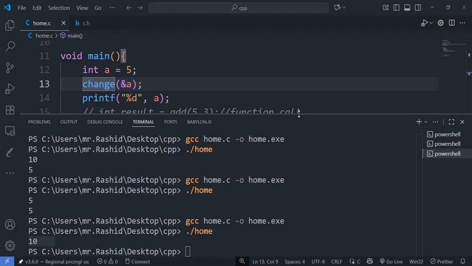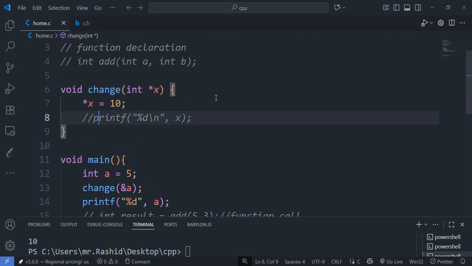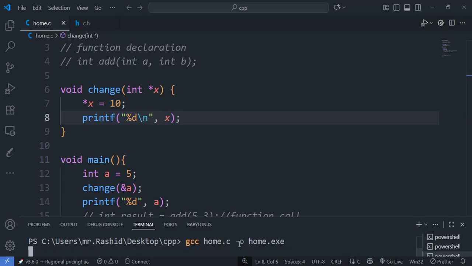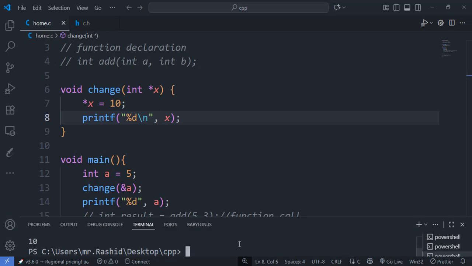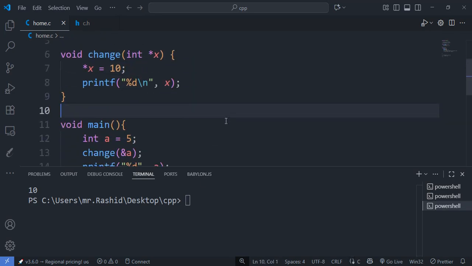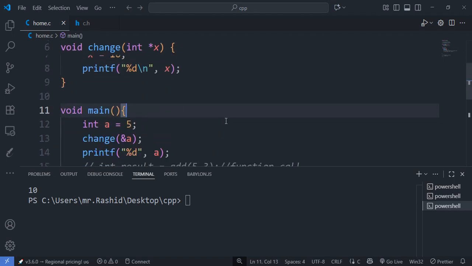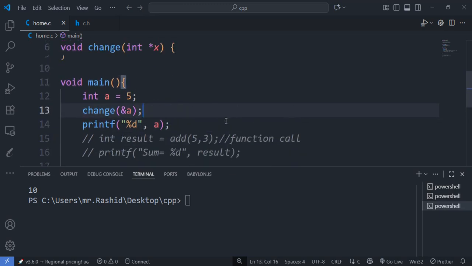So let us try to print also inside here. Let us print x, and if we compile and run, as you can see we still have 10. So this one gives us consistency. This one looks to be better, and it is good, but it is somehow tricky. You can fail to know what is going to be outputted.